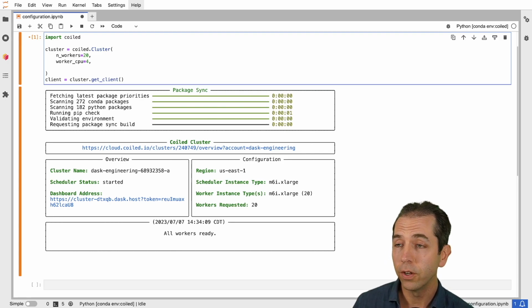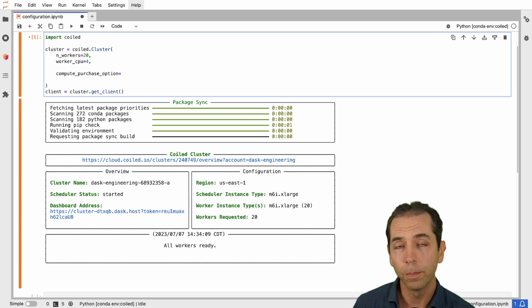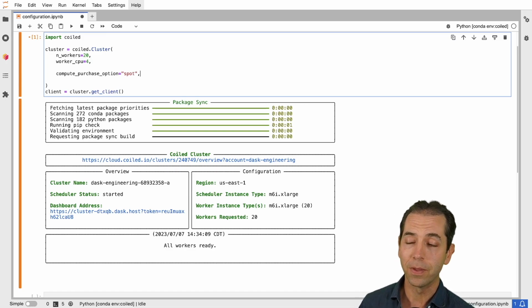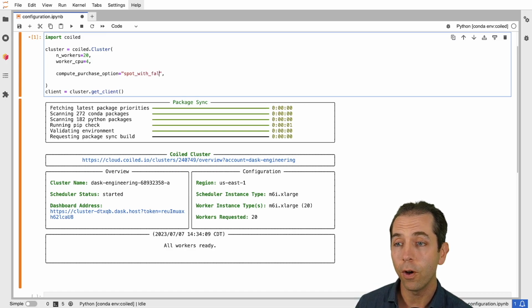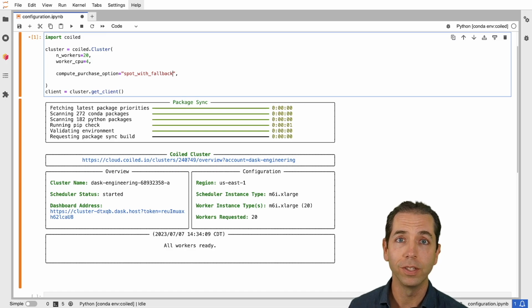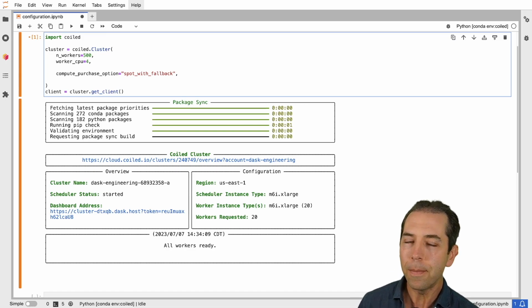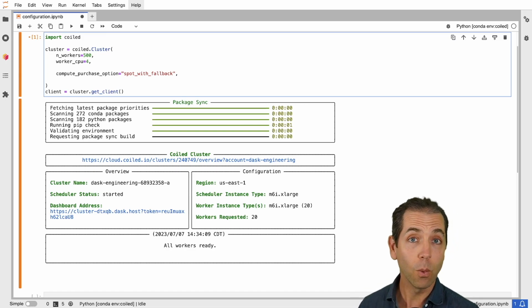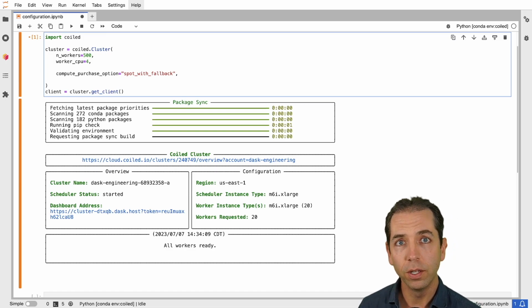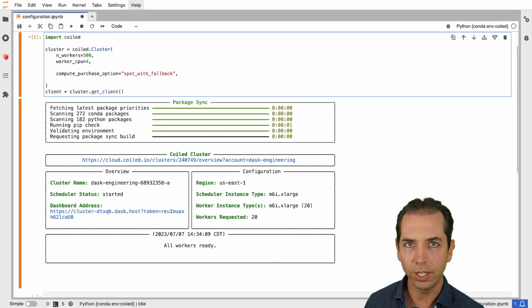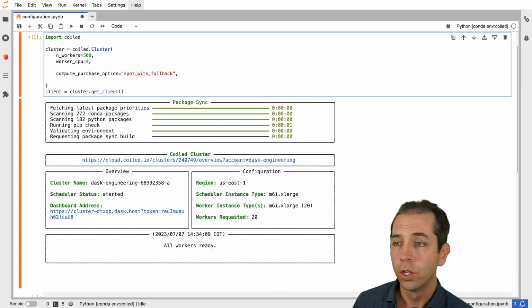Some other common configuration things: I really like the compute purchase option keyword. This is selecting between on-demand and spot. So these instances are cheaper, but they can go away. I actually really like the spot with fallback option. I use this pretty much by default all the time. If you're asking for a lot of workers, let's say 500 workers, there may not be that many spot instances in the cloud right now. Maybe there's only 400. Spot with fallback grabs those 400, but feels free to get another 100 on-demand instances. It's a good compromise. It's usually pretty cheap, and I honestly don't notice the difference between this and on-demand most of the time. So there are lots of other options here.